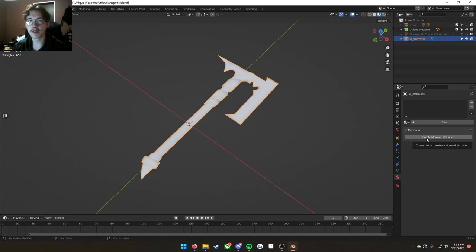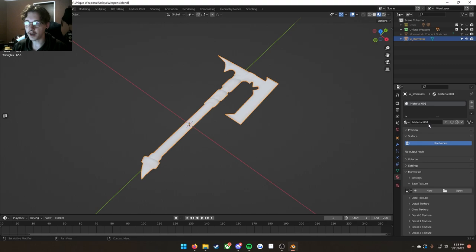This is an option given to us by the Blender add-on that we installed earlier. If you're using a different software, you're not going to be able to use this option. I'm just warning you now. But with Blender, you get this option. So you're going to click Create Morrowind Shader, right?